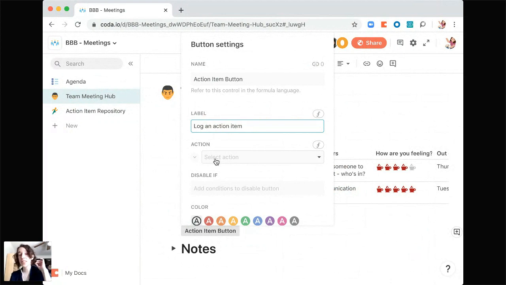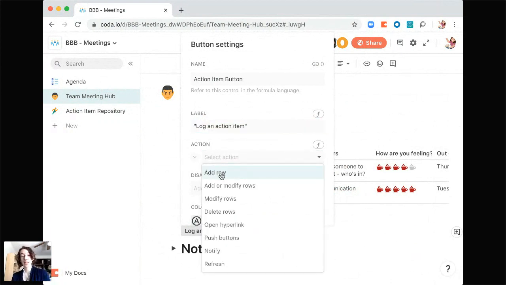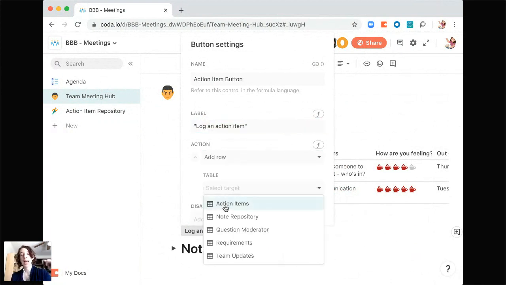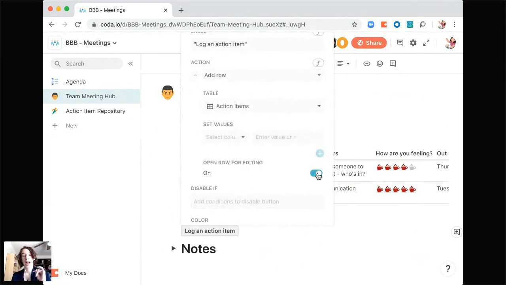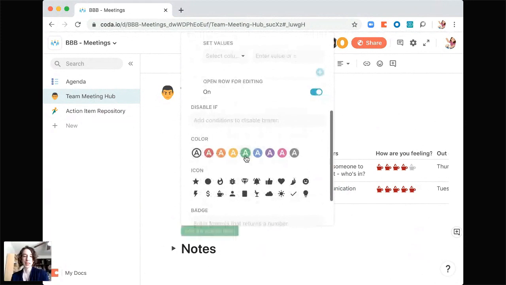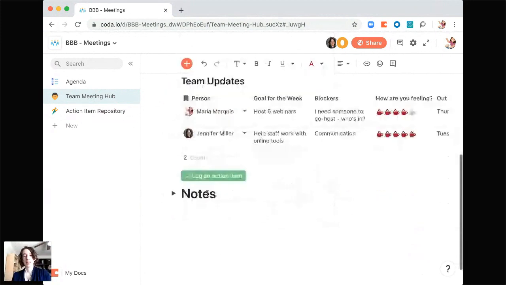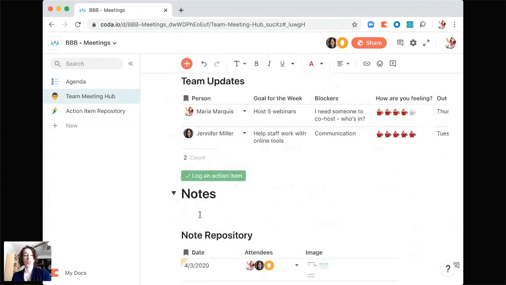And again, we're going to use the same action as before, the adding of a row. But in this case, we're going to add it to the action items table. And we're going to open that row for editing and make it green with a check mark. That just feels right. So now when we're taking our notes, no matter where we are, we just start typing, and maybe someone on our team says, oh, you know, we really need to reach out to this vendor to chat about X, Y, and Z.